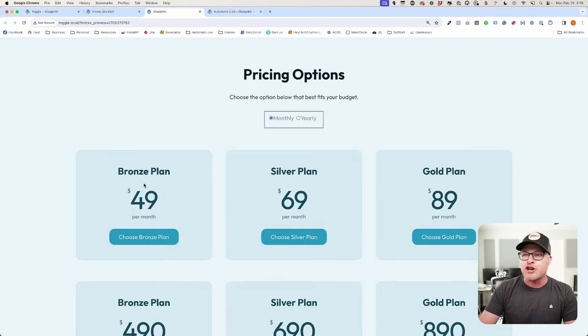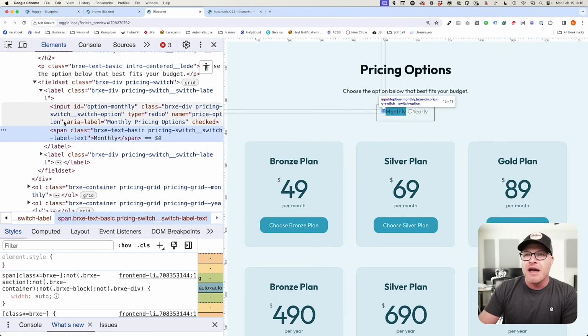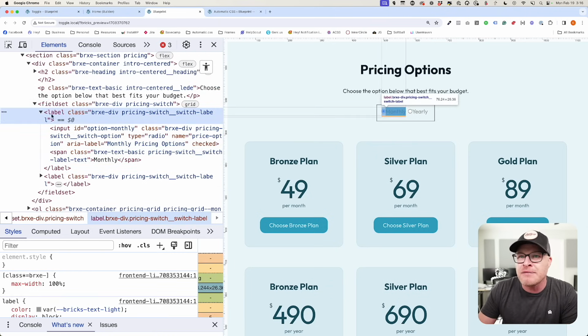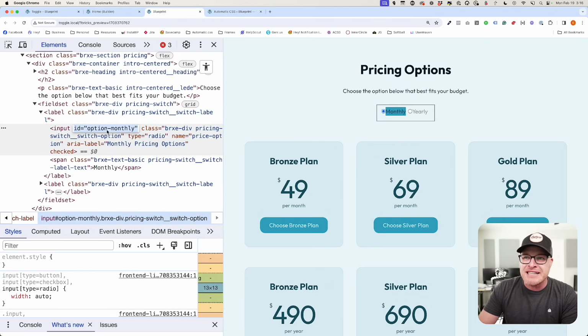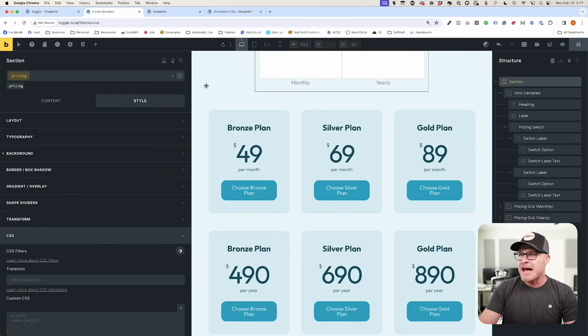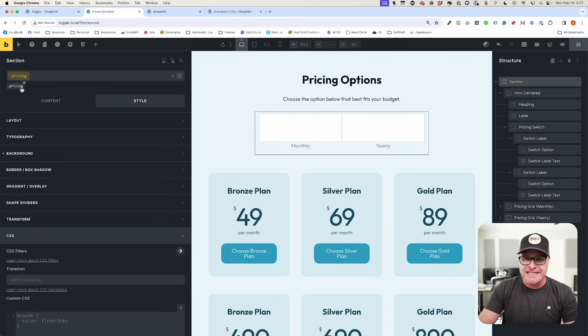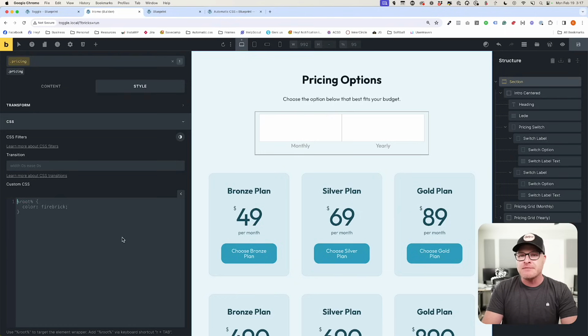Now, what did that do to the code? I wanna make sure that we're all staying with us, right? So when I inspect this, I go up here, all right? Let's find the input. See, the input now has an ID of option monthly. I can check the value of that ID now, okay? All right, so we're gonna go in here. Let's go back to our pricing section, okay? And I'm gonna come down here and I'm gonna say, hey, if this has an option monthly that's checked, right? If it has an option monthly that's checked, I wanna do something.